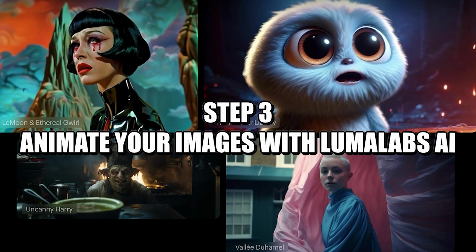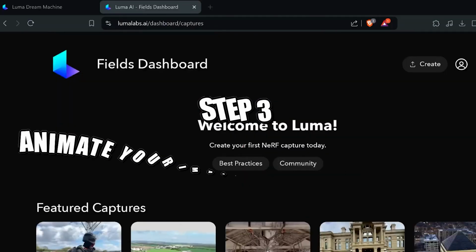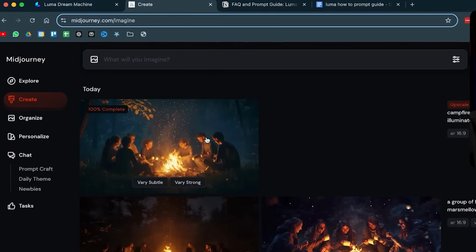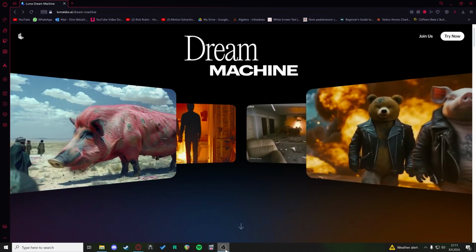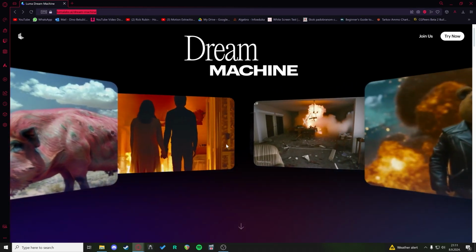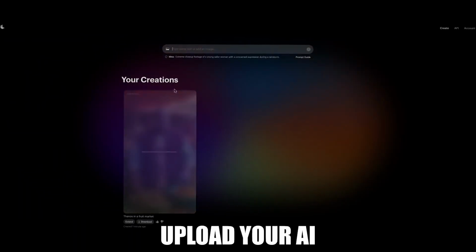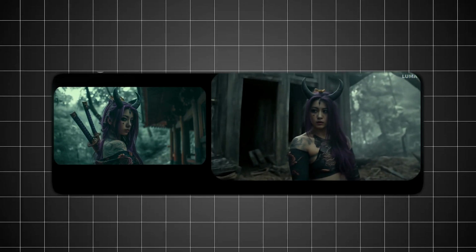For step 3, we'll go ahead and animate your images using Luma Labs AI. Static images are cool with a bit of effect here and there, but animated AI content, that's where the magic happens. So let's bring your images to life. Let's go to LumaLabs.ai and create a free account. It's quick and easy. Upload your AI generated images. The AI will automatically add movement and depth.